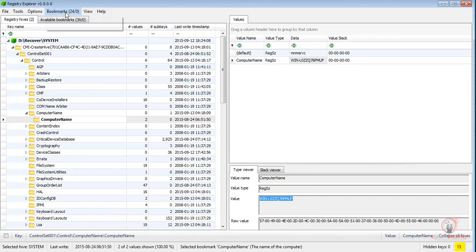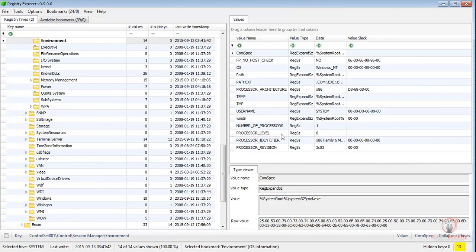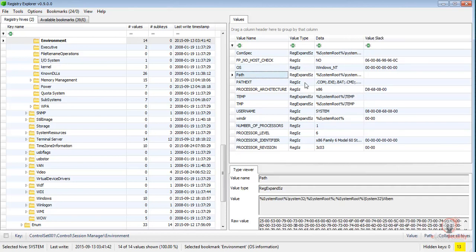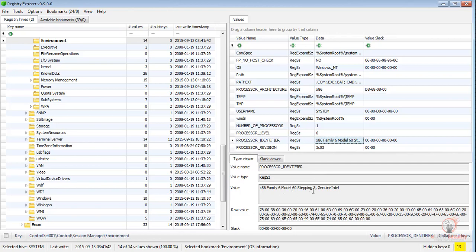Let's look at another example, OS information. We now see the details displayed for the operating system, which shows us things like number of processors, the OS name, and the path to where it is stored. Whenever you click on an entry line, we can see the details below. They are displayed in different formats. Here, we can see the details for the model of the processor.